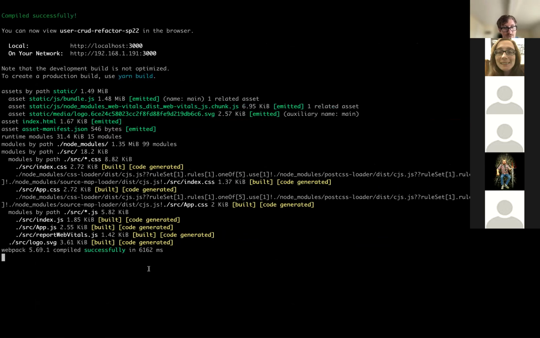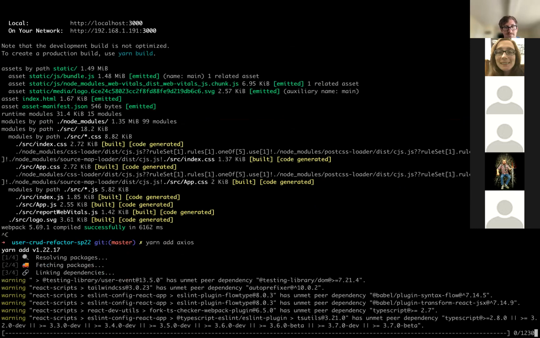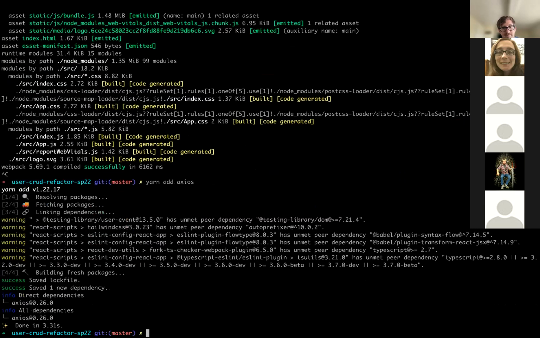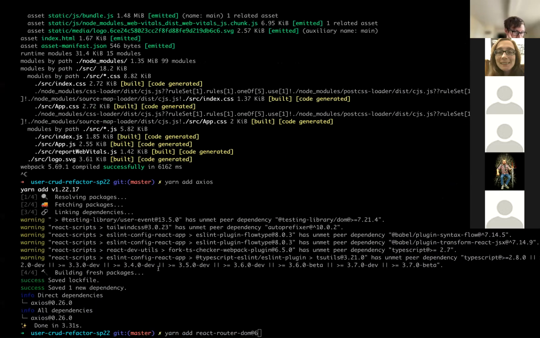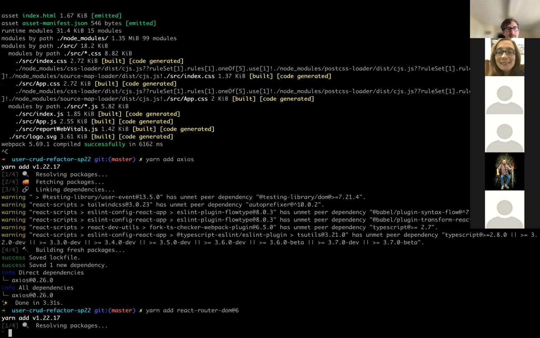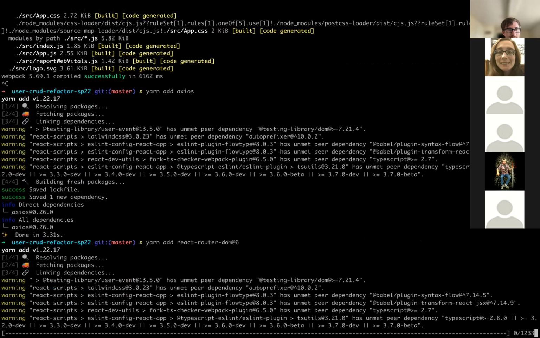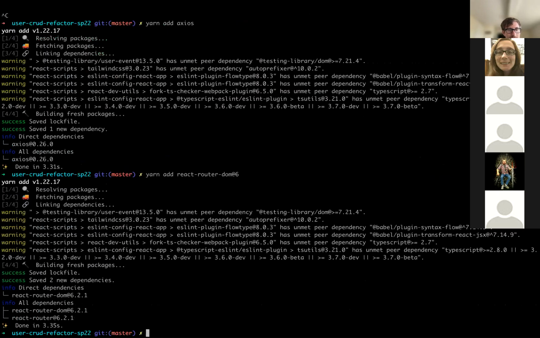So let's go ahead and do that. Yarn add Axios. Yarn add React Router DOM. I think it was at 6. Why, after I did my yarn start, do I not have the GitHub refactor popping up anymore? How do I get that to pop up again?